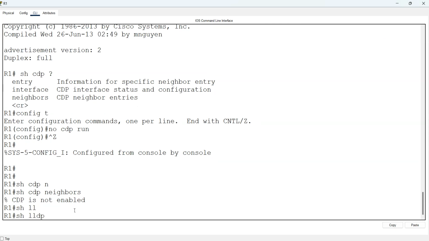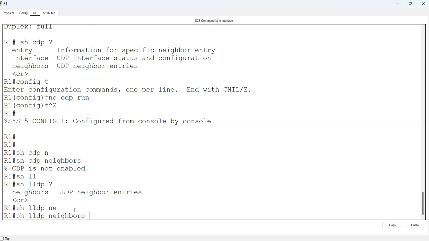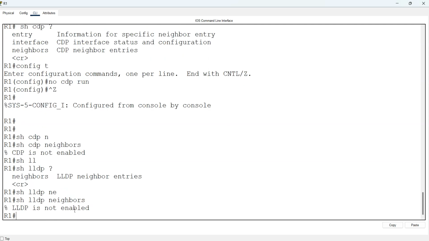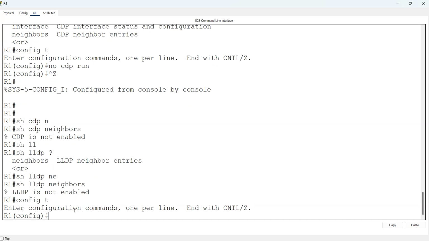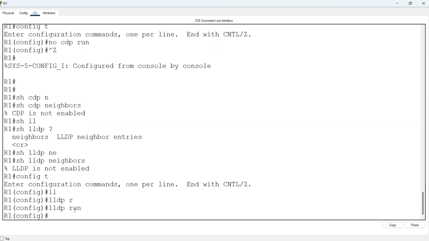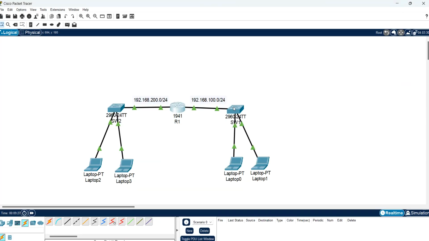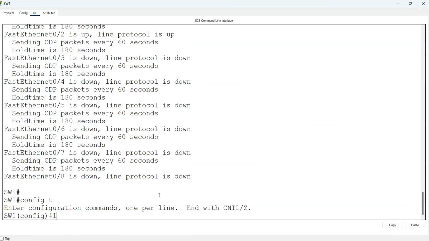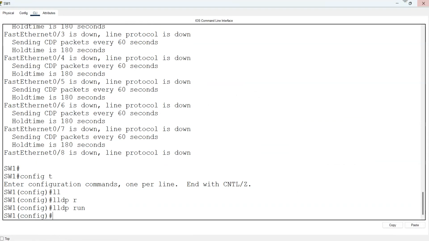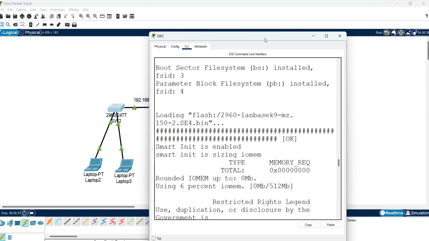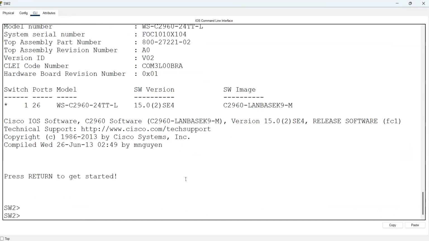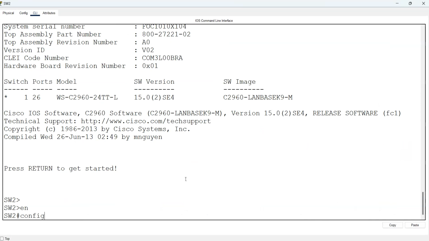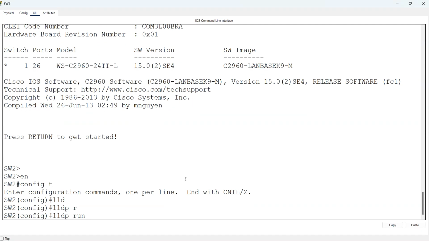If I do show LLDP neighbors, it says LLDP is not enabled. So LLDP is an open standard. So if I go to config T and I do LLDP run, I enable it, as you see, all right? And then I go to my actual switch and I do config T and I do LLDP run, enable it, and I go to this switch. That's an open standard, works on Cisco and non-Cisco products. And I do config T, LLDP, and I do run.